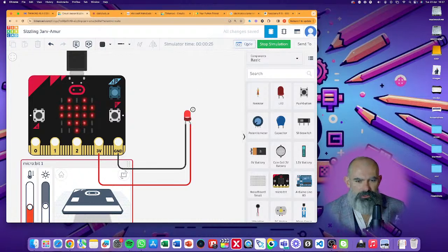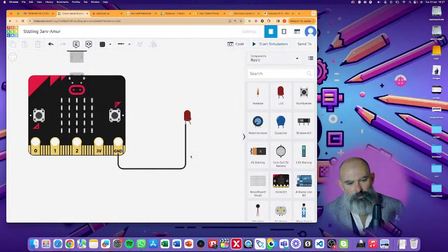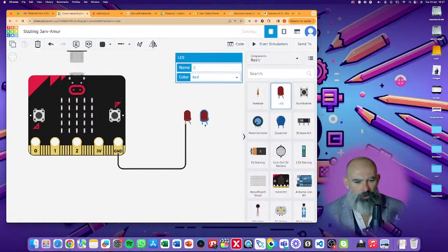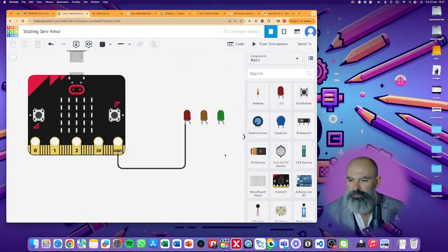So let's try and stop the simulation, and I don't want this light to be just on all the time. I want to make a traffic light situation. So I'm going to click on a couple of extra LEDs. I'm going to go red. I'm going to change this one to orange. And I'm going to change this one to green. Okay, so I'm going to make a traffic light situation here.